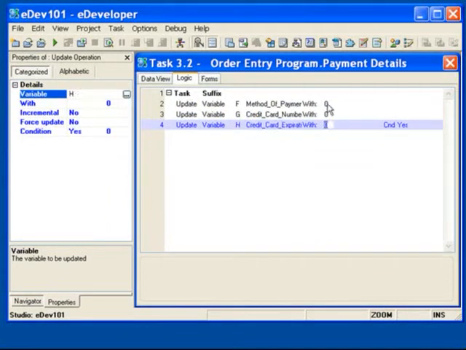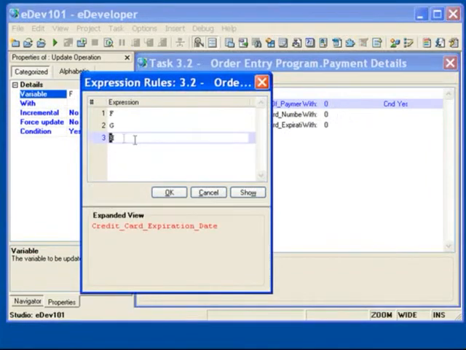This kind of shortcut data entry by typing in the variable letter is sometimes a great time saver when you have a list of variables to update, as when you are copying values from one record to another. Now we select the values we want to update these variables to.